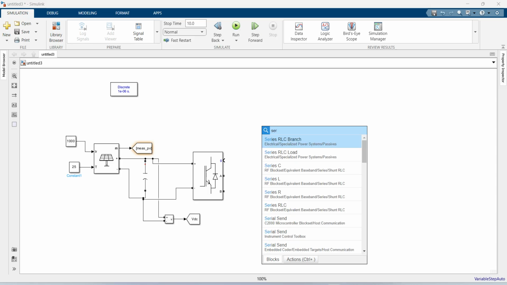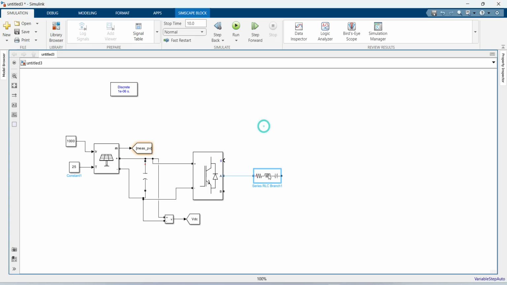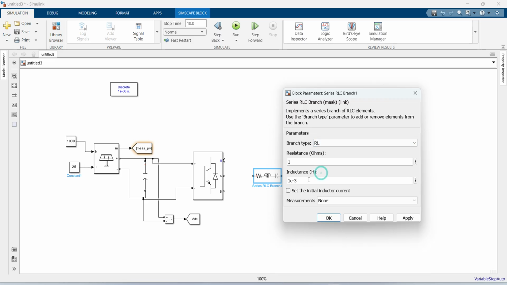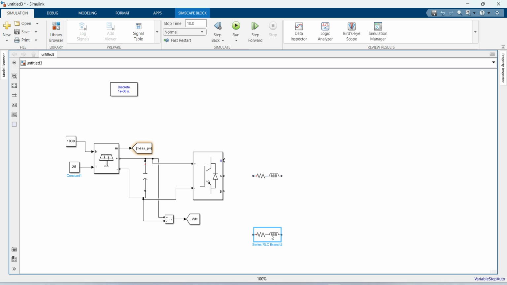I'm taking another series RLC branch, and in this case similarly I will use the same LC filter I used in my previous video. You can check this, and it will be 8.2e-3, and the inductor will be 2.18e-3. Basically I'm using the same LC filter I used in my previous video.